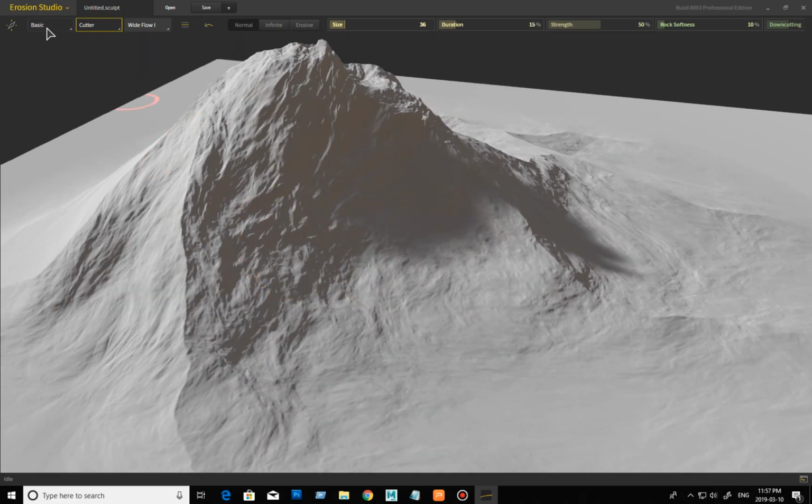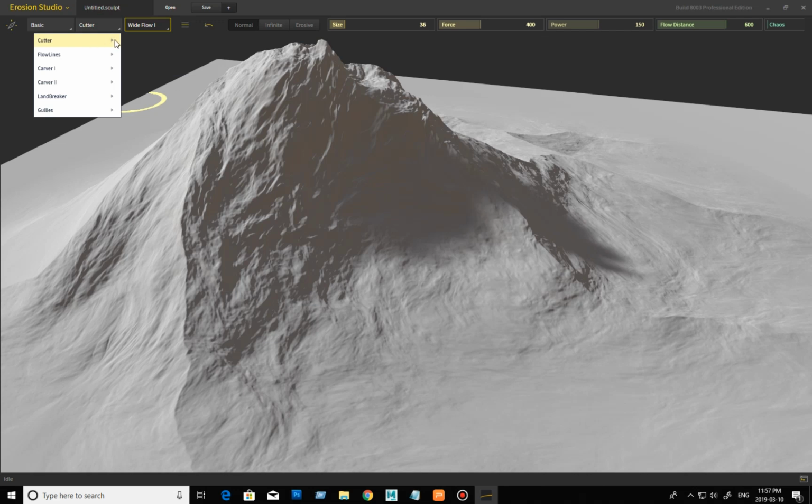So moving along, so we did this basic category, click and hold on the cutter, and we got cutter, flow lines, carver, carver 2, land breaker, and gullies, and of course things like wide flow 1, wide flow 2, and rough flow. We have the ability to store presets. We can create them, we can also import them if we want to share them. And what these are is if I click and hold, you'll notice that there's a little arrow off to the side, and there's presets for these things. And these presets are based on things like size, force, power, flow distance, and other things that are associated with that particular tool.